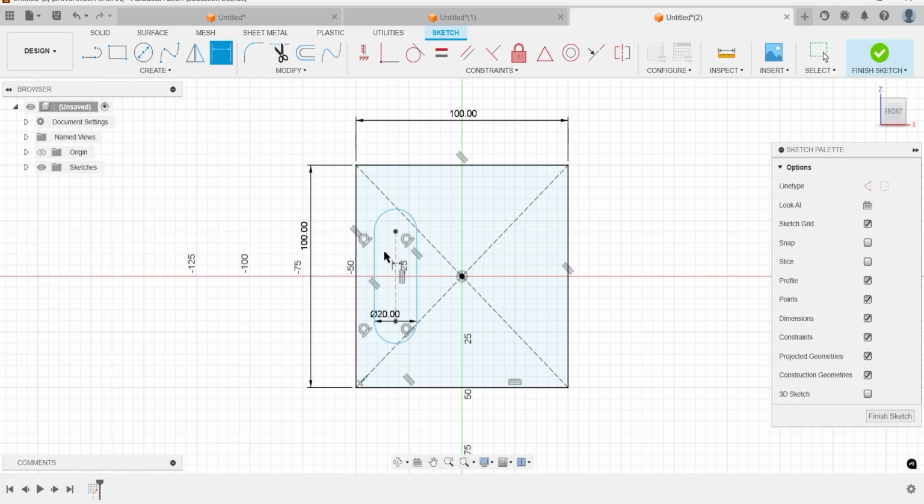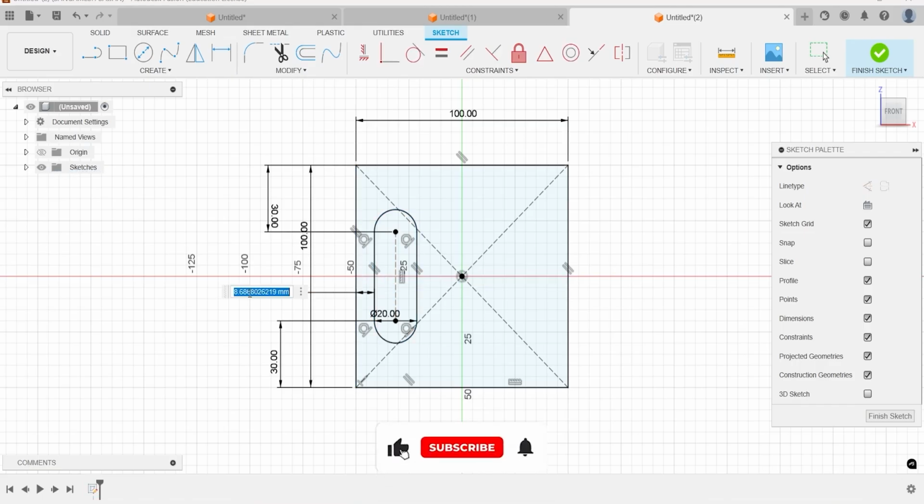Click on sketch dimension. Distance from this center point to this, how much is there? That is 30. Then distance from this edge to this center point, this is also 30. This is a 15.